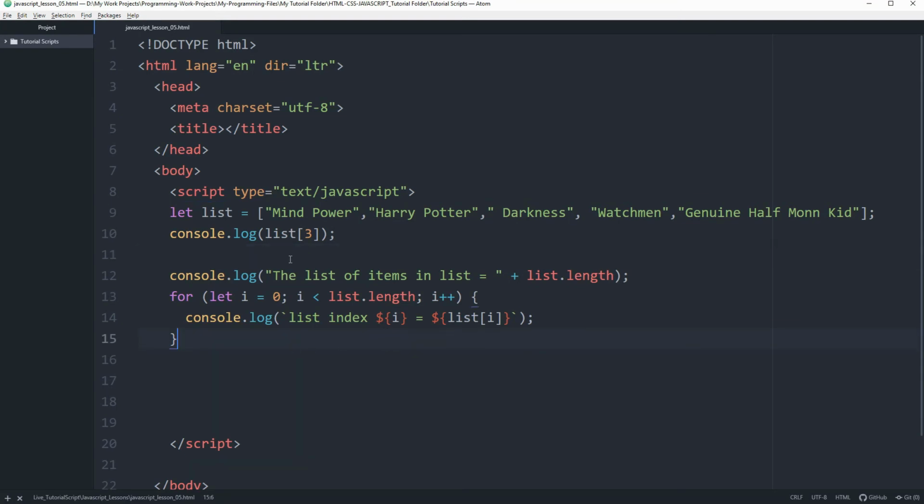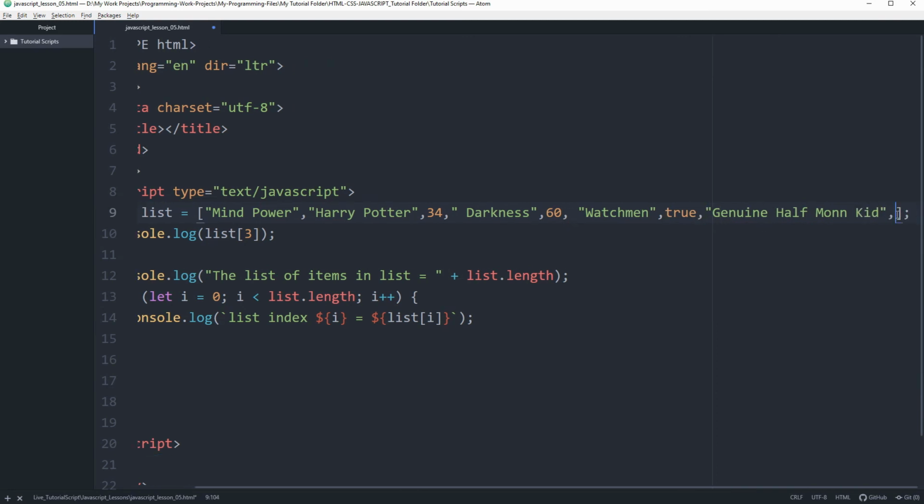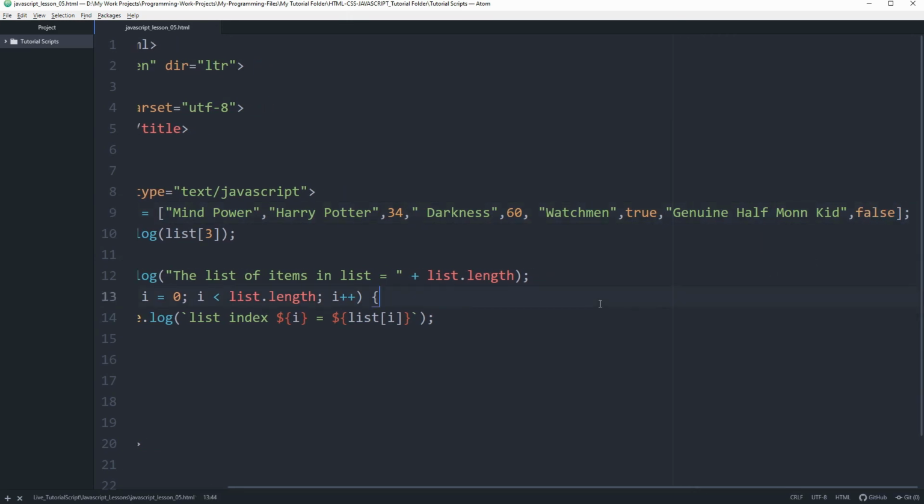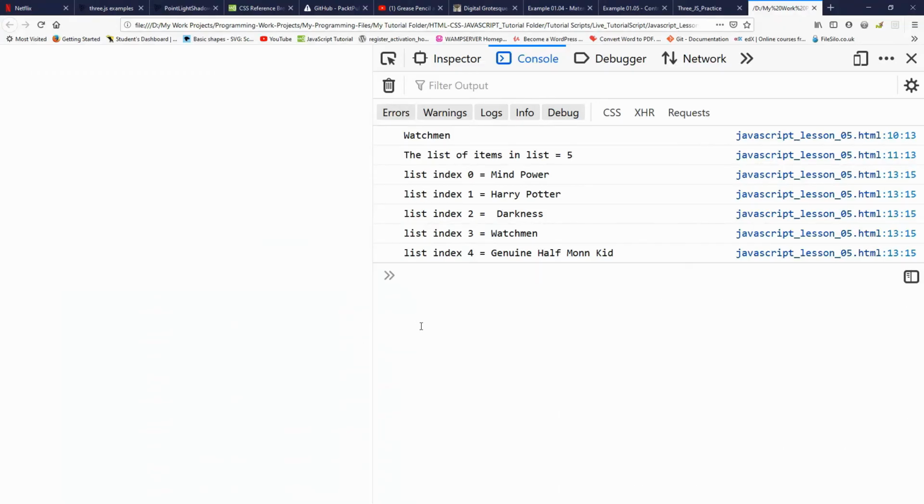So you can do a whole lot of things with arrays. Not only can you put strings, but you can also use numbers. So instead of having Harry Potter, oh, let me just do this. In between, I'll just add a number. I'll say 34, and then I'll say 60, and then I'll say true, and here I'll say false. Okay, so there we go. Now we've got all these other values that I've added here. So we can try it out, see what we get.